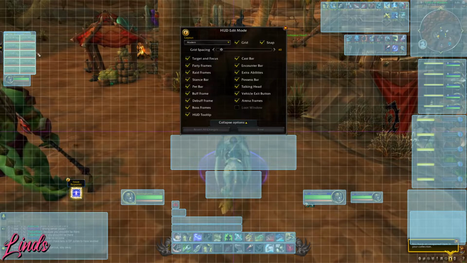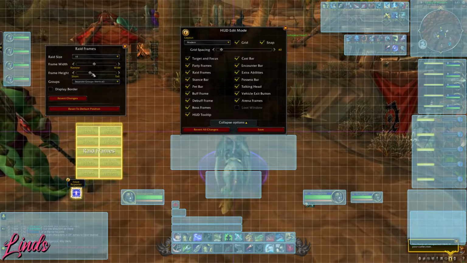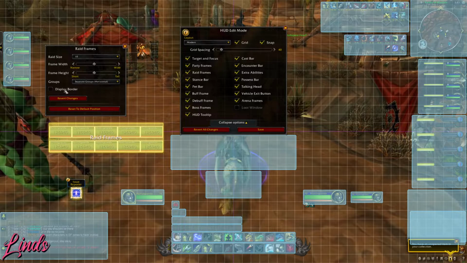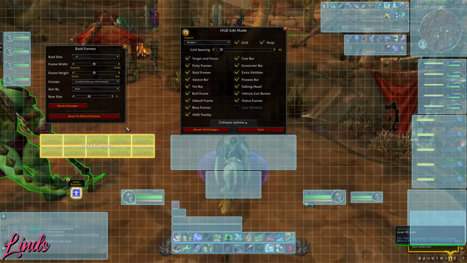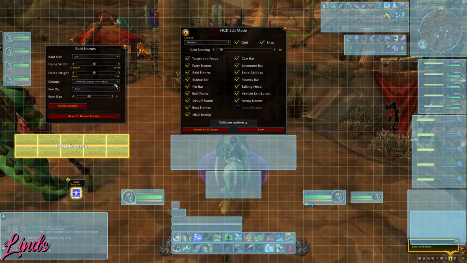So back into the edit mode, looking at my raid frames, I'm going to make this a lot bigger. I like to run them horizontal. I actually want to combine the groups because I don't really worry about the group numbers. And I like somewhere in the middle, but we'll just keep it off to the side for now because we still have to work on everything else.